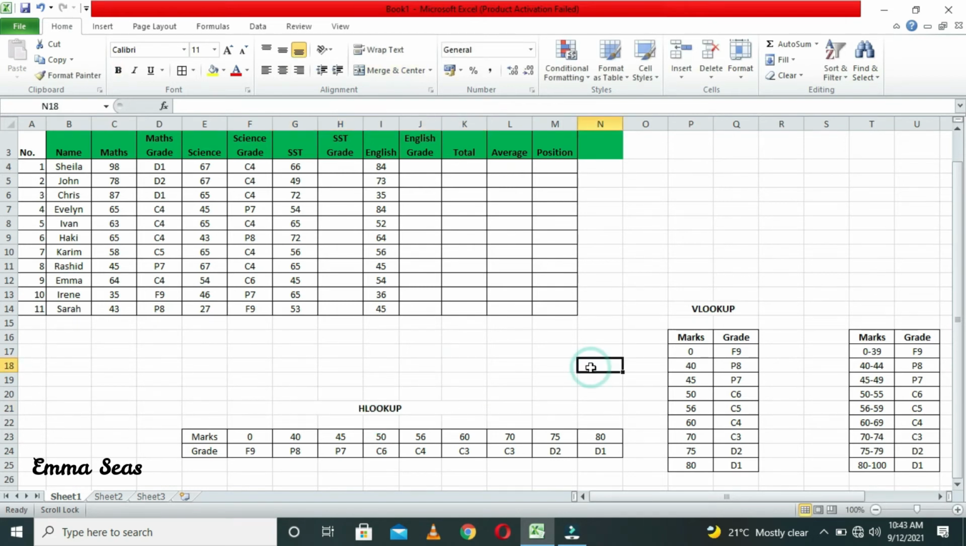So this is the VLOOKUP function. This is the VLOOKUP. Vertical, our data is vertical, then this is the horizontal lookup. So we can start with 66. Sheila has 66.